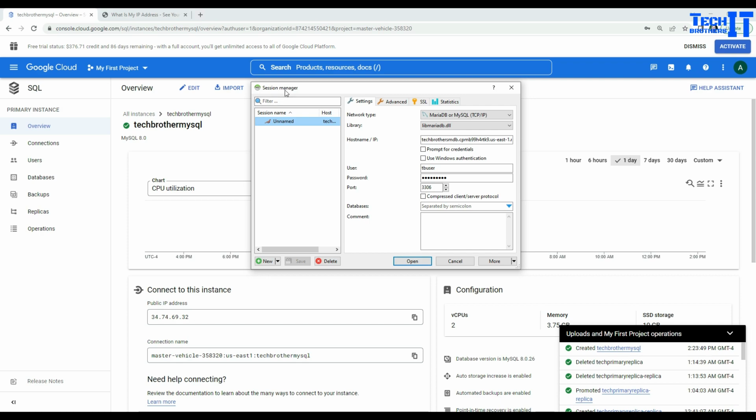Once you open this session manager here, you can go and click new, and then you can name it. I'm going to call this one MySQL GCP.